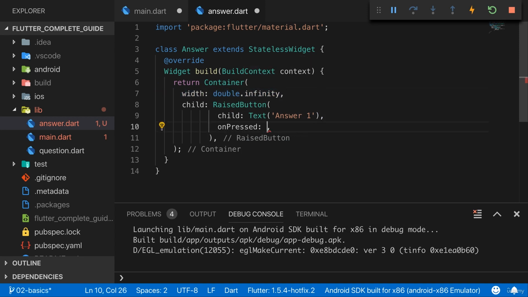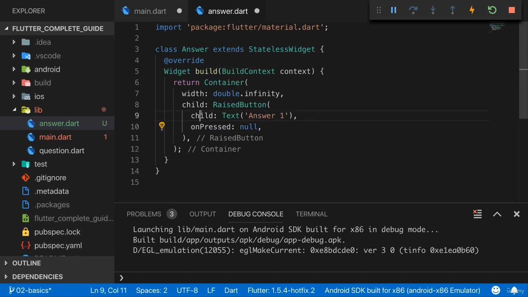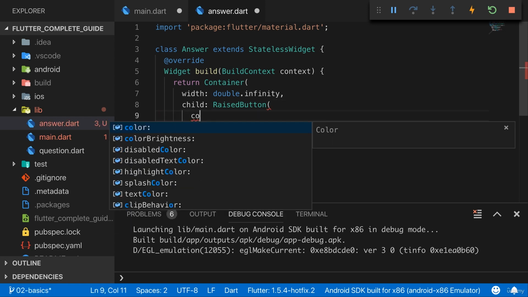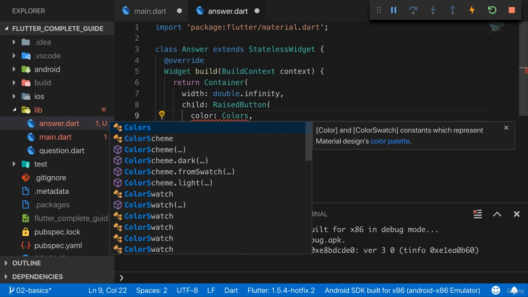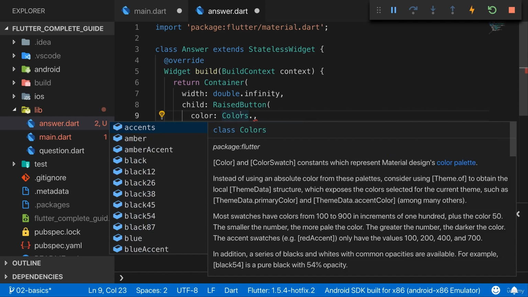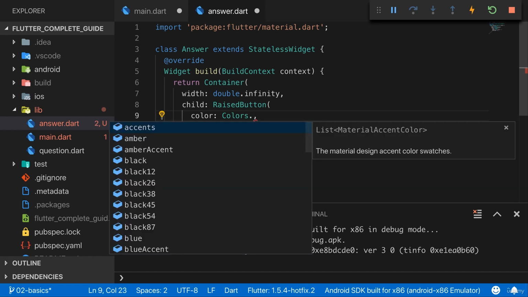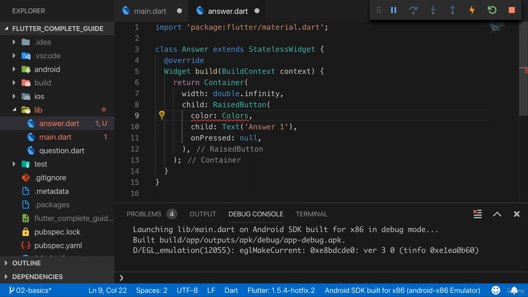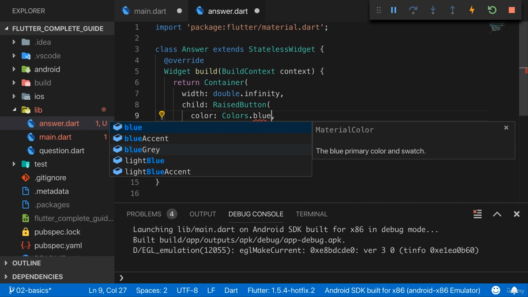Now for onPressed, I'll temporarily use null again so that we don't get an error, and that we now can use this button as it is. I also want to set the color of the button here, and I will set it to a color by accessing colors. And colors actually is a class which also has some so-called static properties. These are properties which you can directly use on the class itself without instantiating it first. And there you have various pre-configured colors, and I will simply use blue.